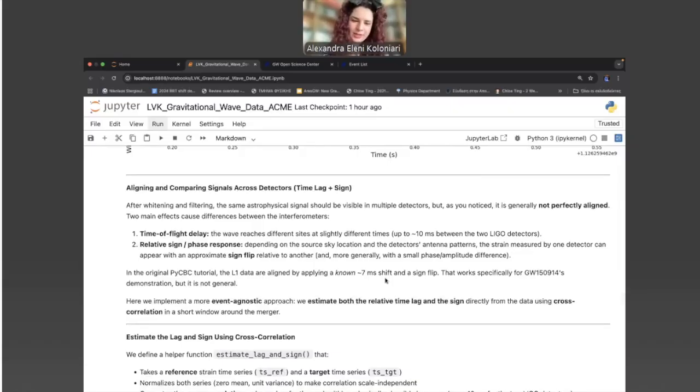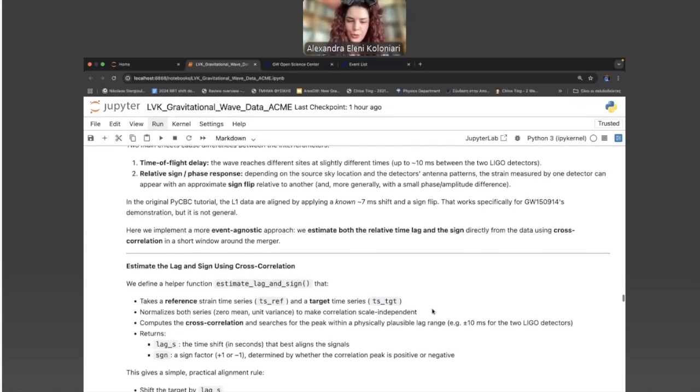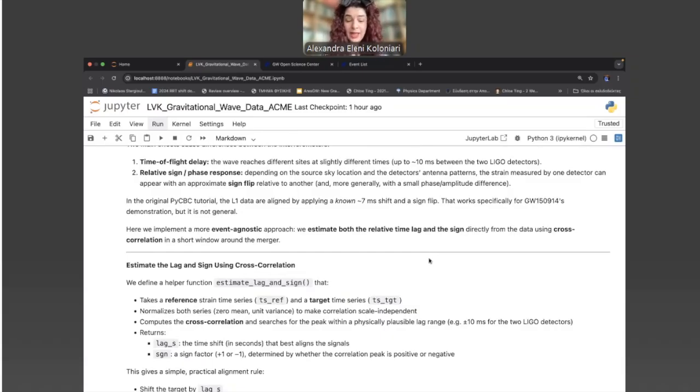Now, in the official PyCBC tutorial, in this specific part, they immediately use the known difference, which is approximately 4 milliseconds for that specific event that we're using, the first event. However, that is only okay for this specific event, and we wanted this notebook to be event agnostic so that you can test different events yourself and see different things. So we decided to estimate the lag and the sign using cross correlation.